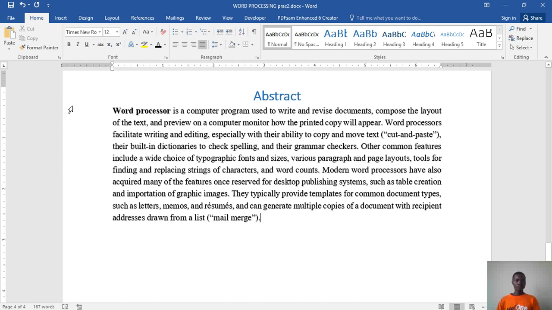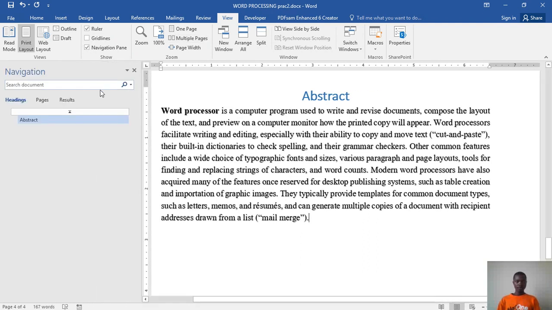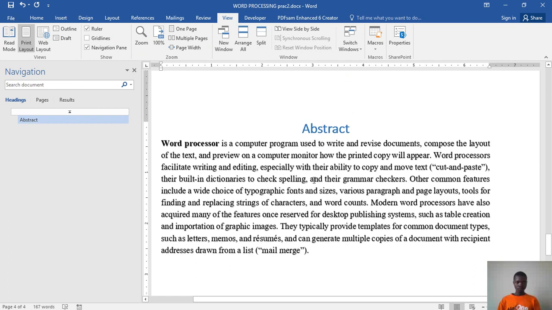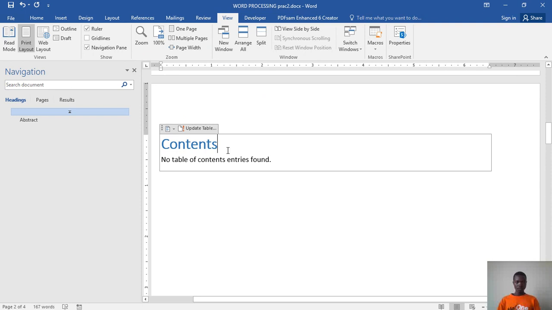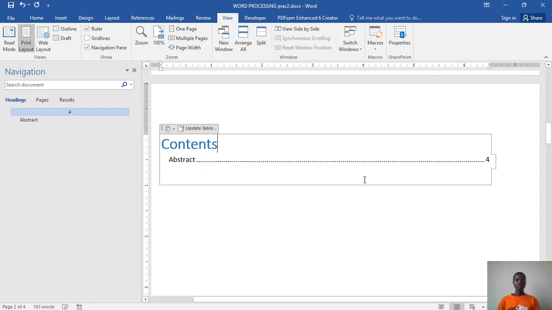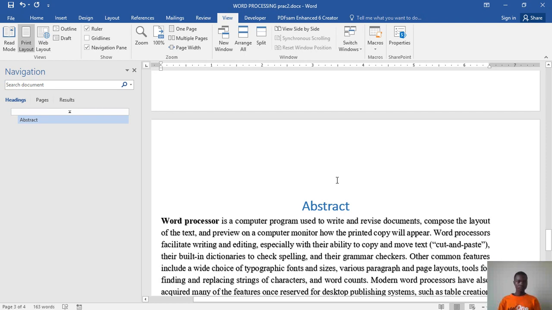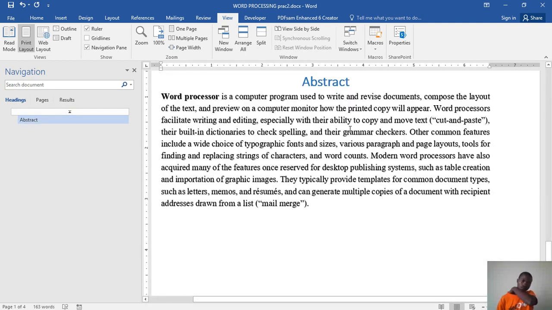And then if you want to see the navigation bar here, just click on view, navigation pane. We now have it there. We now have our abstract. And then if you go up here to our table of contents and update it, you will see that we now have abstract on page 4. Go down to page 4. If you are here, you can actually click here and go to page 4 straight.